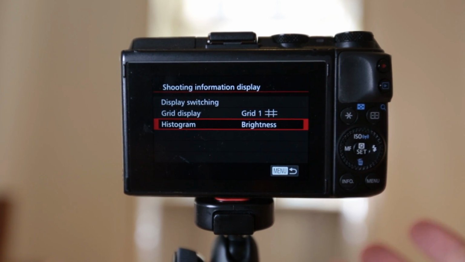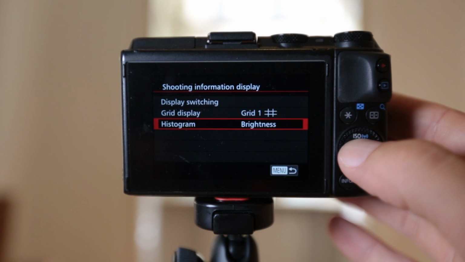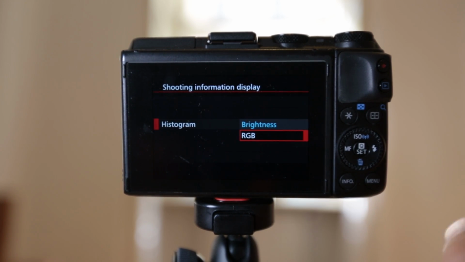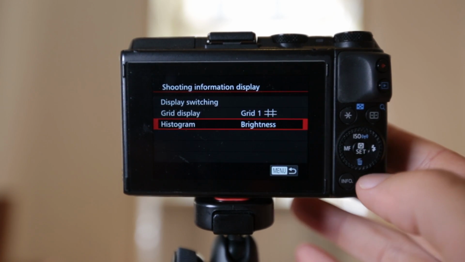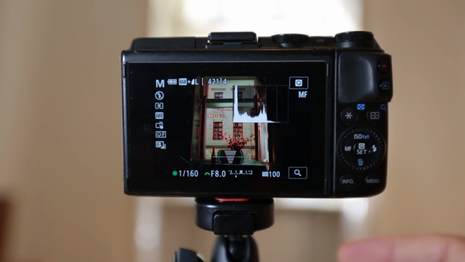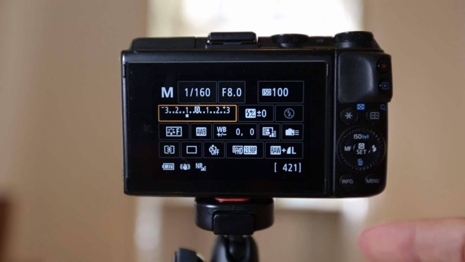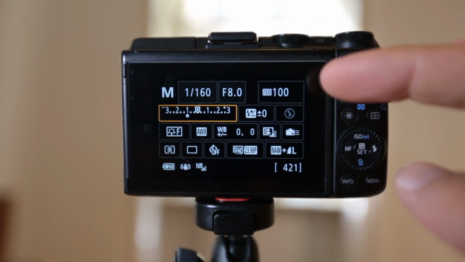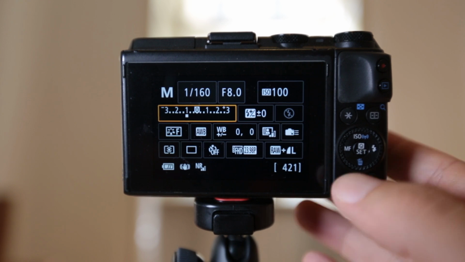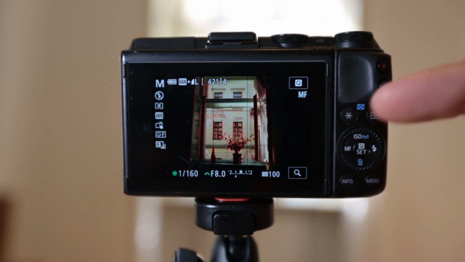And then for the histogram, I can either do a brightness histogram, which will be your standard histogram, which will just show a white graph showing you where the highlights and midtones and shadows are. Or you can switch it to RGB, so it'll do that for each color. And so let's go back to the menu. Let me go back to this. And you can see right now I have the histogram, the shooting information. If I hit info again, this is the shooting settings. And then if I go here one more time, I get just the shooting information.